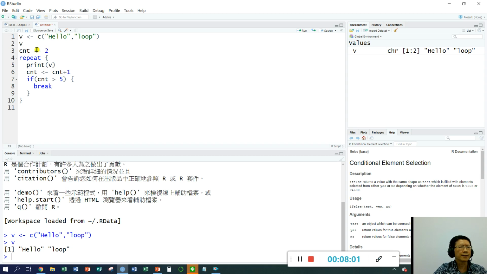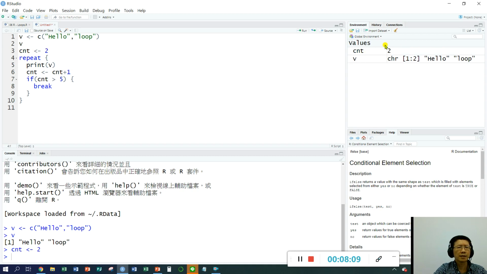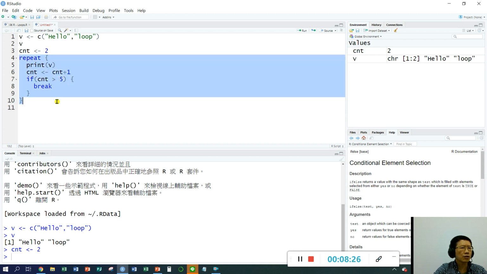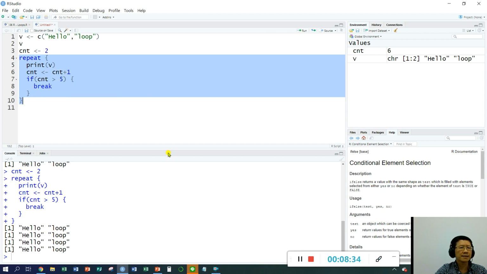We assign CNT, which means counter, as 2. So right now CNT is 2. Let us repeat. We repeat to print the content of V. So let us execute and run the repeat block. You may see the results here.